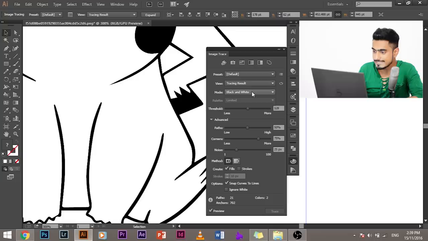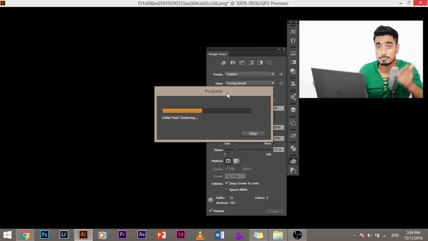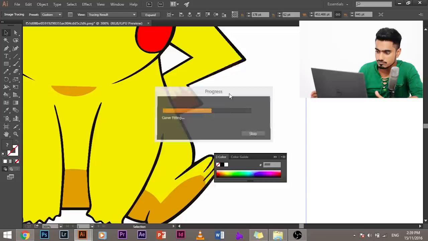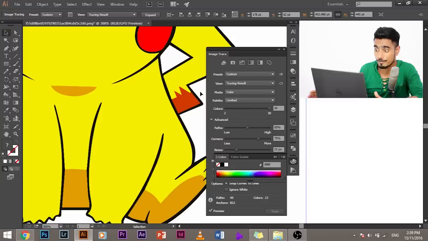And now it's processing the image. Processing takes a lot of time, especially when you're dealing with colored images. So it's still doing that. Let me check whether it's recording or not, because time and again, I'm afraid whether the recorder is switched on or off. Okay, so now it's using 30 colors.